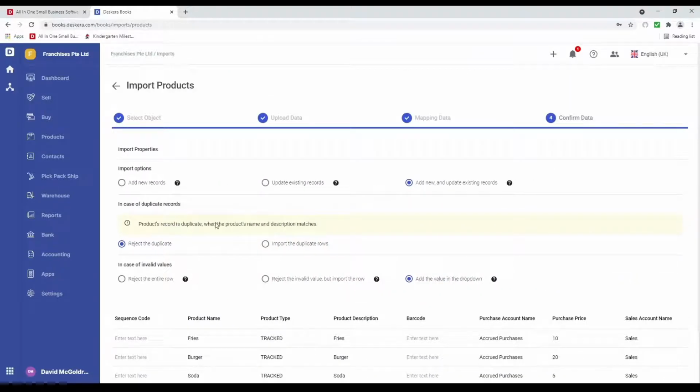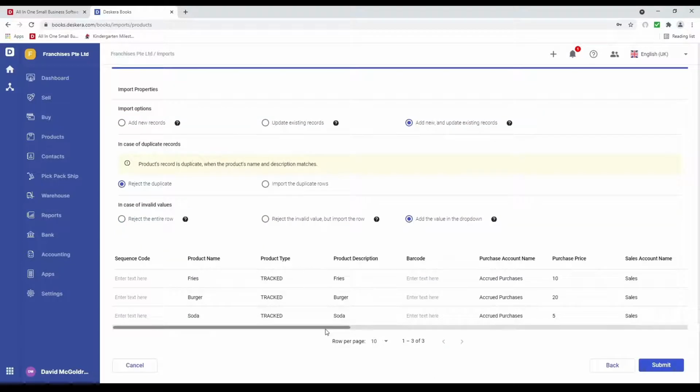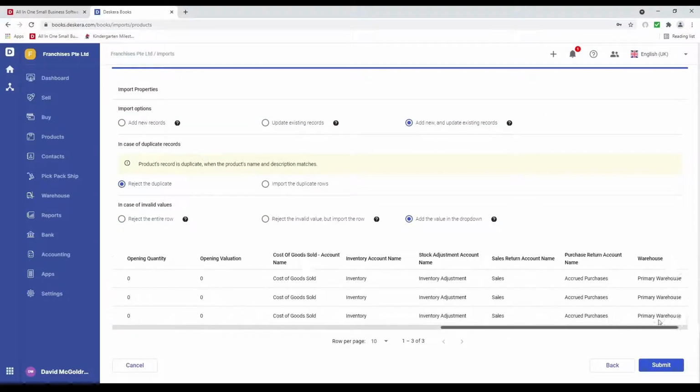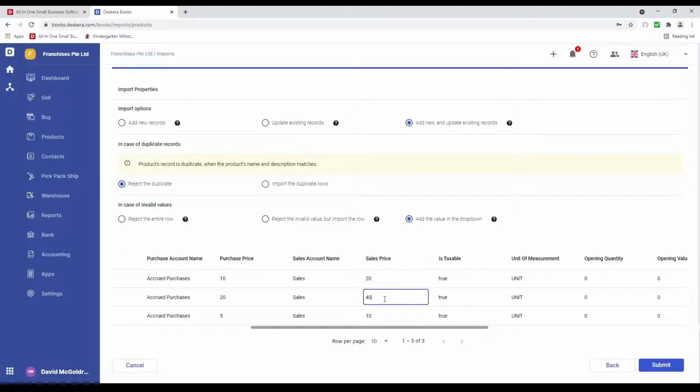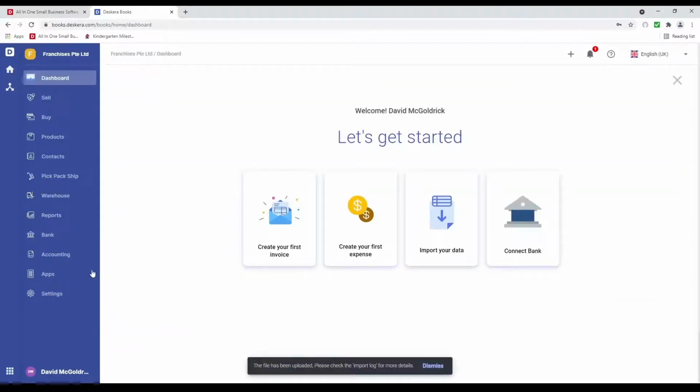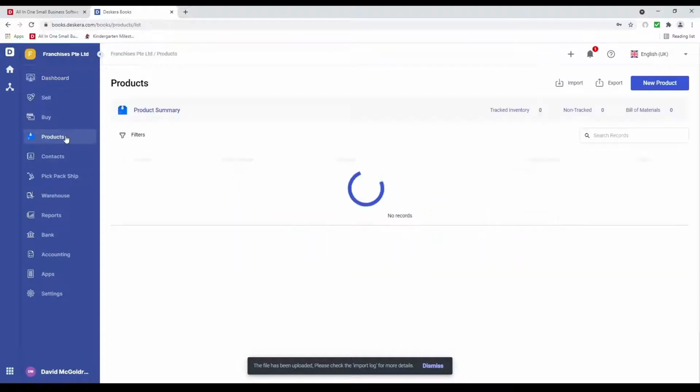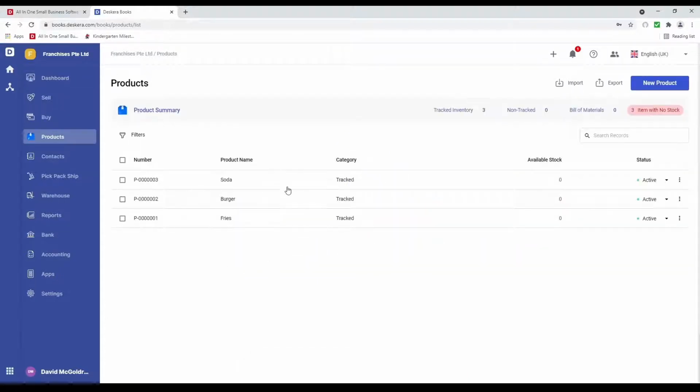Inside here, again, we have the same import properties like we did in Contact. So you have your import options in case of duplicate records, in case of invalid values. Now I can check and make sure everything looks correct. And if I need to change anything, I can change it directly on the screen. For example, change it to 38, and then I can just submit it. Now it's been imported. So now if I go to my product screen, I can see my products.